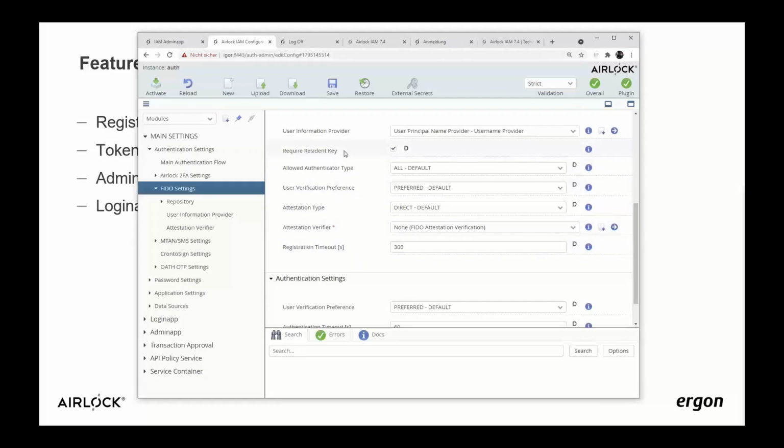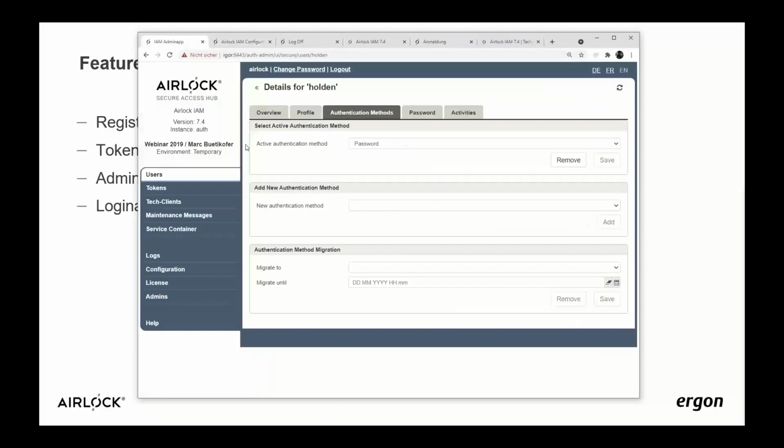Another interesting thing is require resident key, a setting which is on in our case. This is a setting which is needed if you want to use passwordless authentication. On the other hand, not every FIDO token supports that, but in our case, we simply wanted to show you how this works. So it's enabled in this configuration, and therefore we will be able to show you the passwordless configuration. So this means I can go to the user and then set the migration to FIDO and save it here.